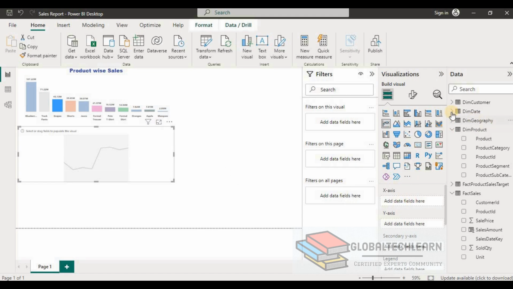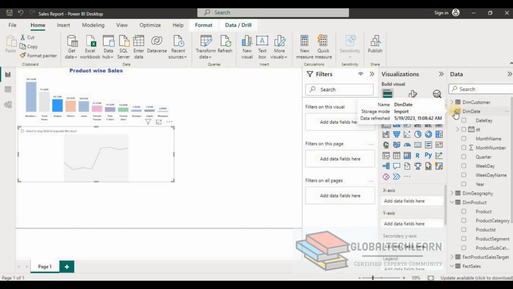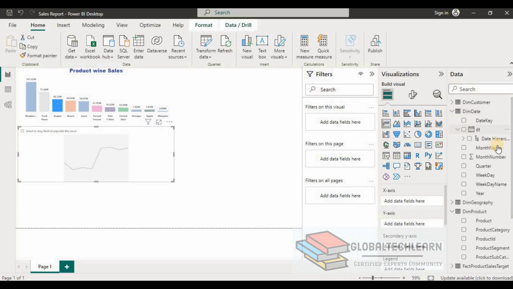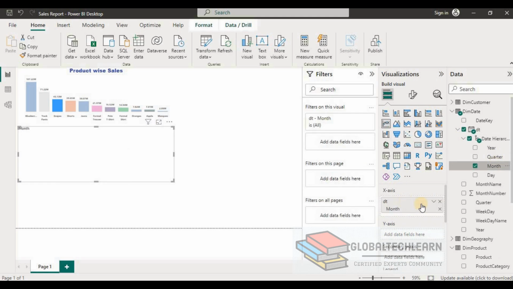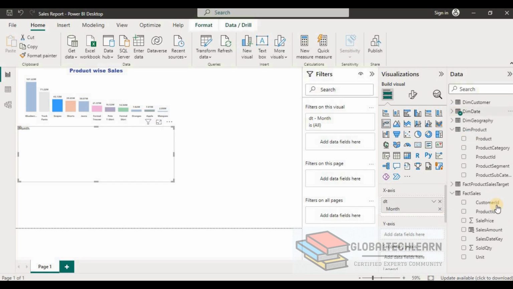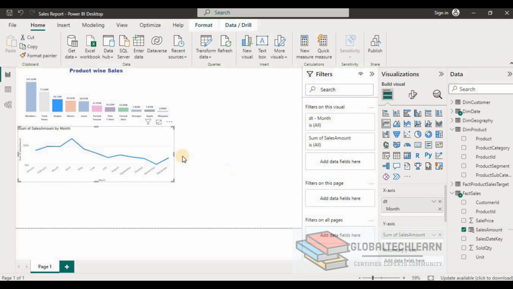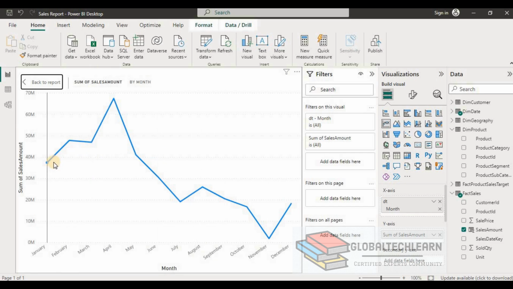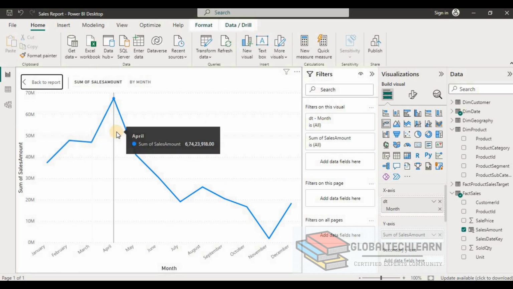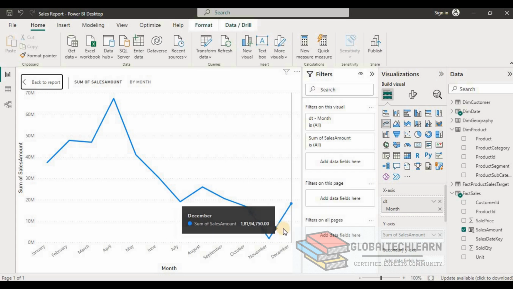So here on x-axis, select the date, select month column from our date table, and on y-axis we will select the sales amount from sales table. So now you can see we are able to see the month-wise trend here. Again, back to the report.